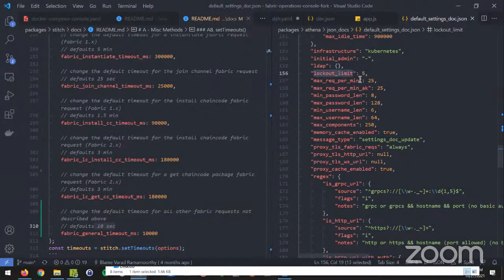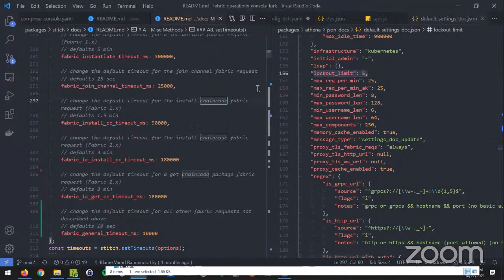And if you're doing dev or just doing something funky, maybe you don't care to have a lockout limit, you could bump this up to something crazy. I believe 0 would also disable it too. But yeah, if you're hitting that problem, you could play around with this value. And I think that was all the settings that I want to talk about.